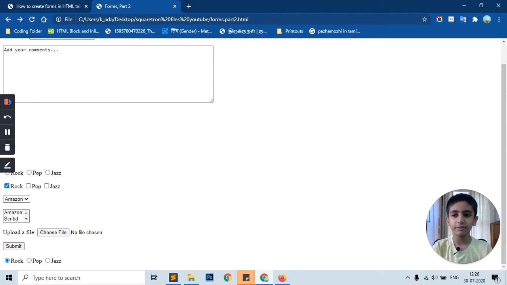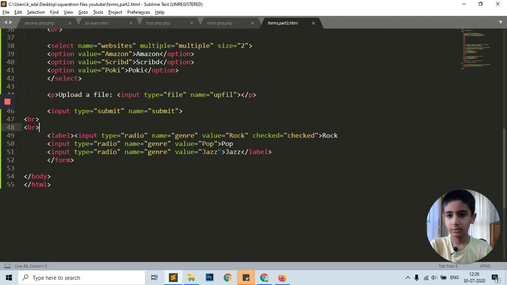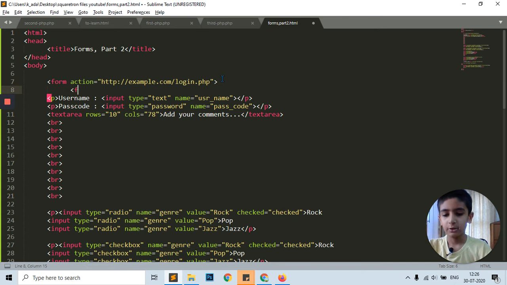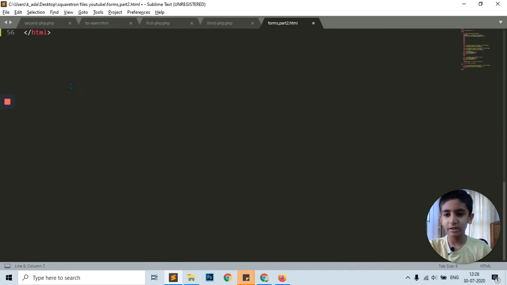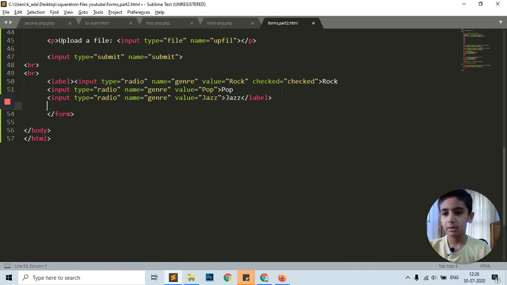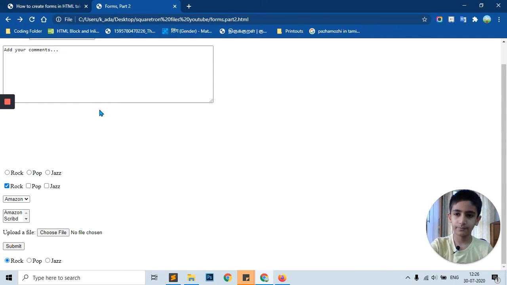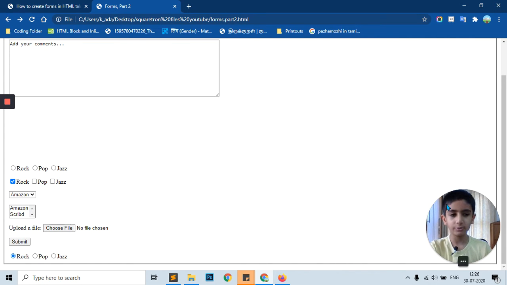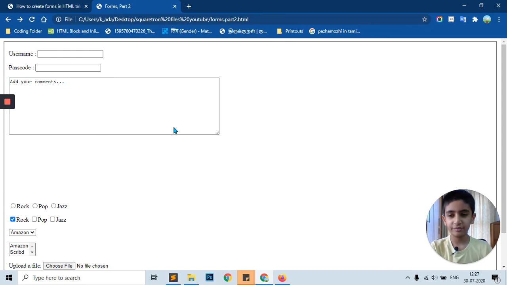So now the next thing we need to see is how to group form elements. Okay, I'm going to group the whole thing. You need to open the tag called fieldset. And after where you want it to end, you need to close the fieldset tag. Now let's see the result of this. There's a border around what we have created.